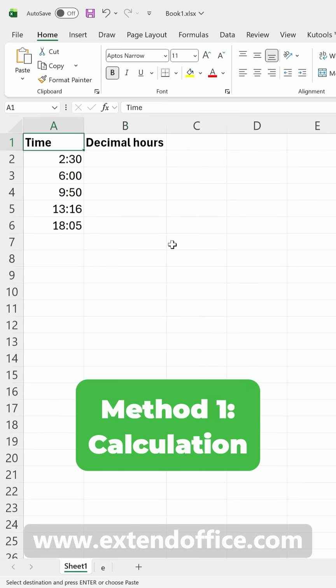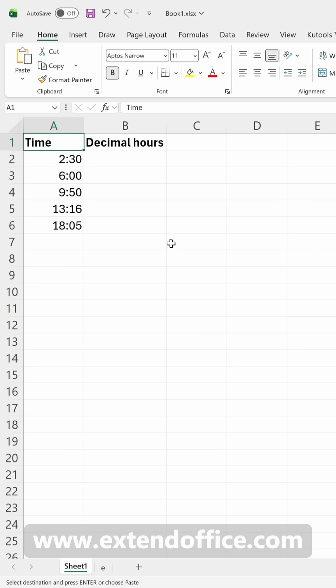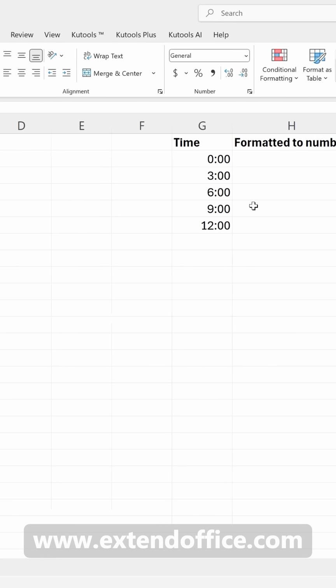When you record time in Excel, like 2:30, if you want to perform calculations like billing by hour, you'll often need a decimal number. So instead of 2:30, you want 2.5 hours. Before we convert the times, let me quickly show you how Excel thinks about time.